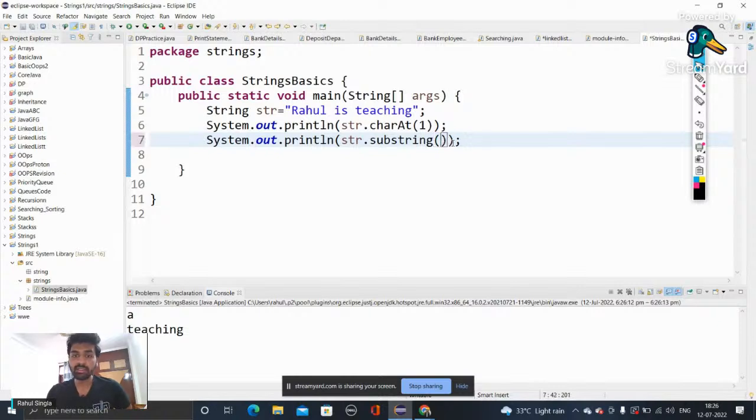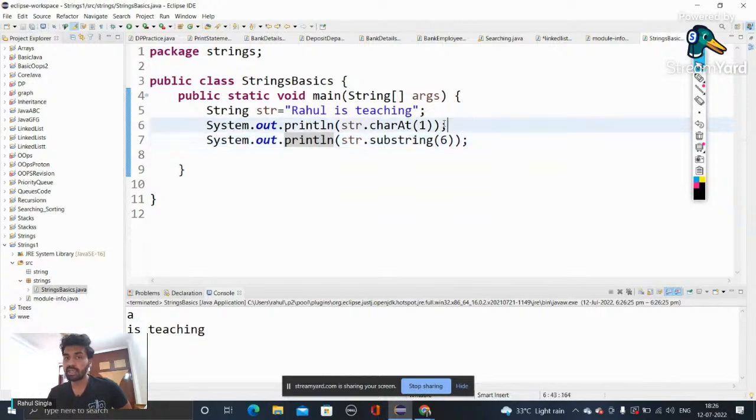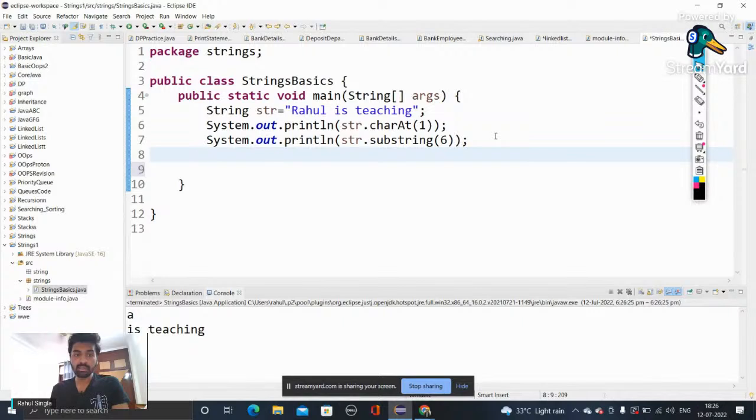So let's say I am writing here 6. So it will take from sixth index till end. So it will be A is teaching. Is, I started from 6 till end. Everything. Okay. So either you can give starting index and ending index, or you will give only starting index. This way the substring function works, and this way charAt works. This is how in Java you have to take a character or a substring of a string.